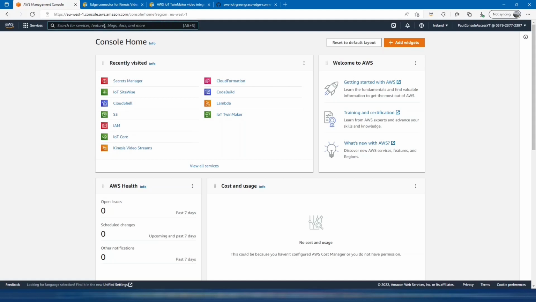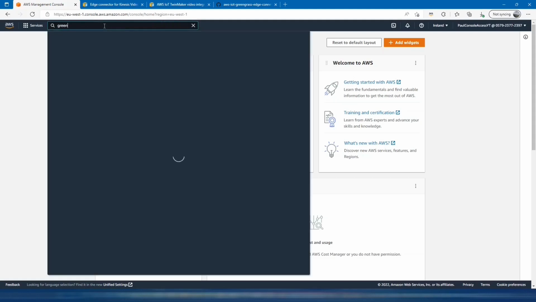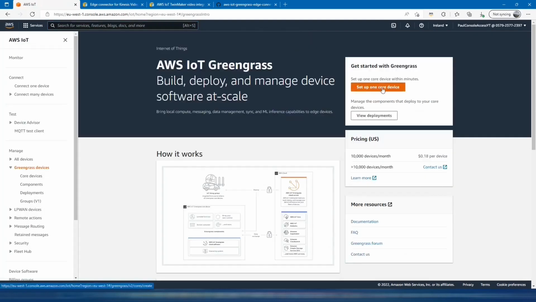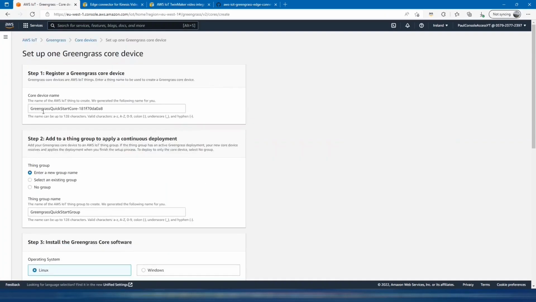So if we go to the Greengrass service, we can see this button, set up one core device. Here we can use the default name for the Greengrass core, or you can change it. I'm going to change it.